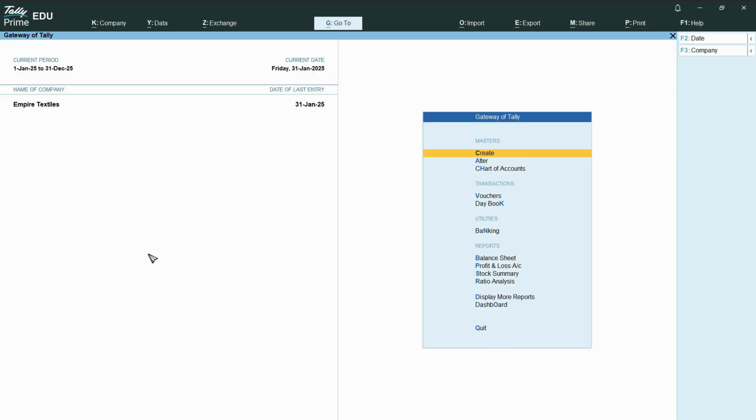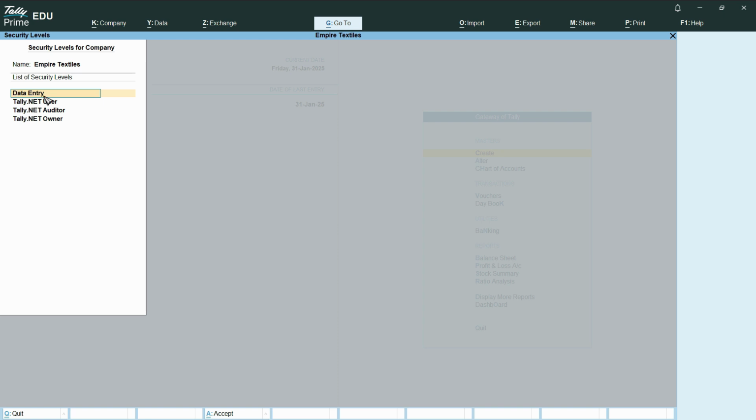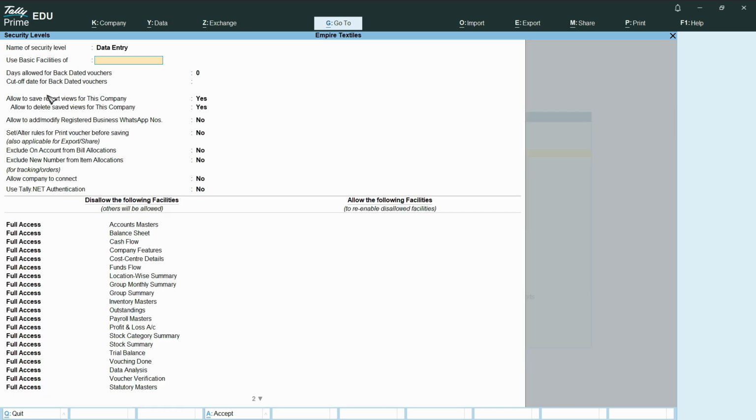Now we will give rights to these users. I'll go to the company again, and we have the option of user roles here. We'll go to data entry, hit enter. And we will define the basic facilities, I'll choose data entry. Like they should be able to, days allowed for backdated vouchers. So if they are allowed to change or enter any dates that are backdated in vouchers, you can define that and how many days it should be allowed.